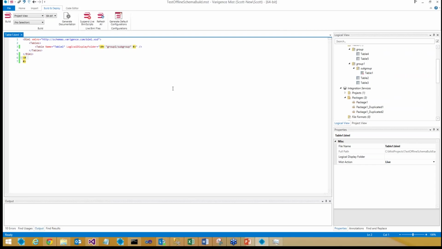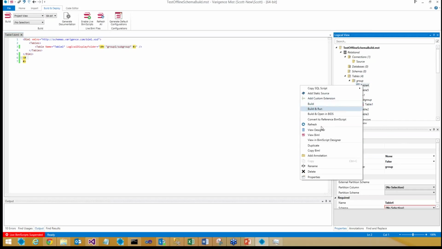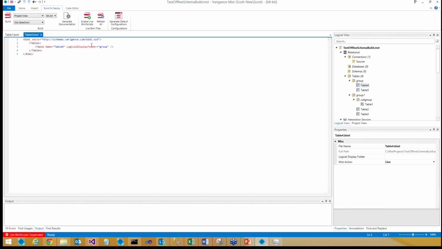What you can do in situations like that where you have a lot of changes to make is you can go ahead and hit suspend live Biml scripts. And what happens now is any changes you're going to make, let me go ahead and actually do this. So we have a Biml script in here, but you'll notice that when I go into this view Biml and start changing this other Biml file and I hit save, there's no background processing happening. And when I hit enable live Biml scripts again, which I can either do from up here or by right-clicking down here, there we go, it goes ahead and updates.